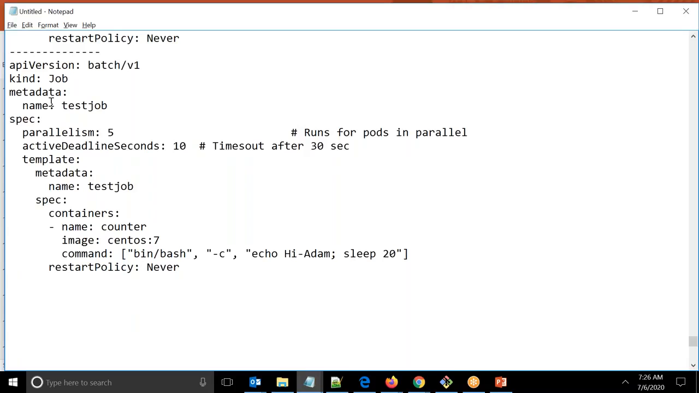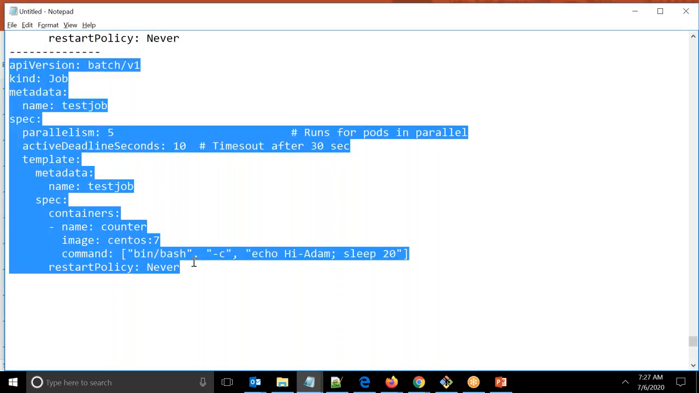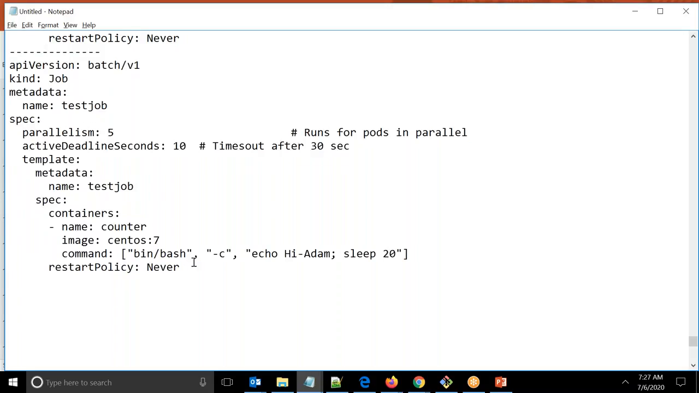Now, in this, if you see, I want to run 5 pods in parallel, and as soon as it is completed, I don't want to recreate. This is an example where you can compare how a job will be useful. So what if I tell you that I want 5 pods?